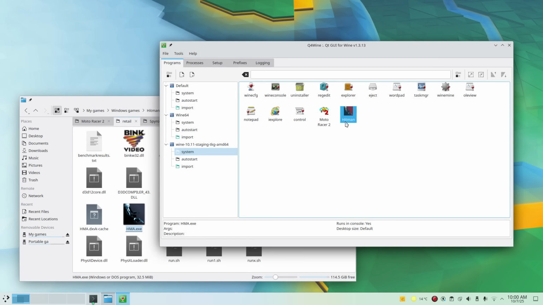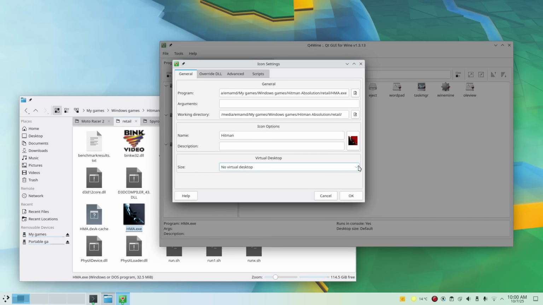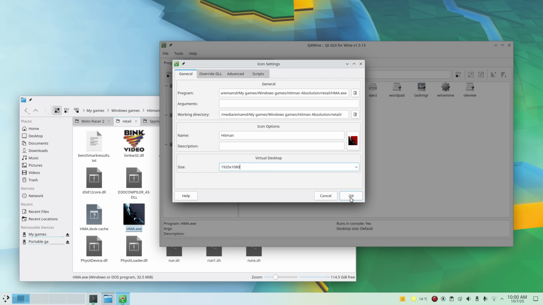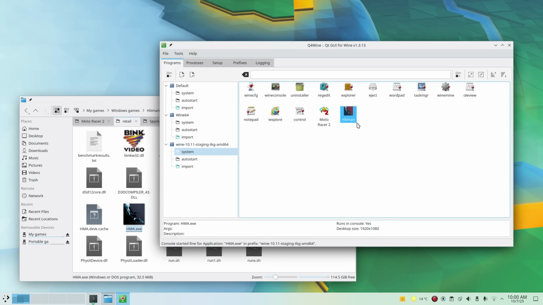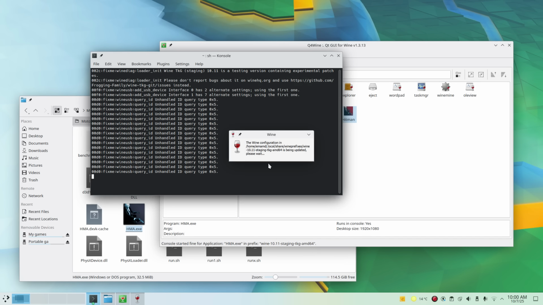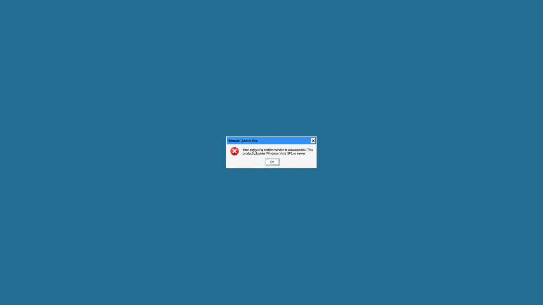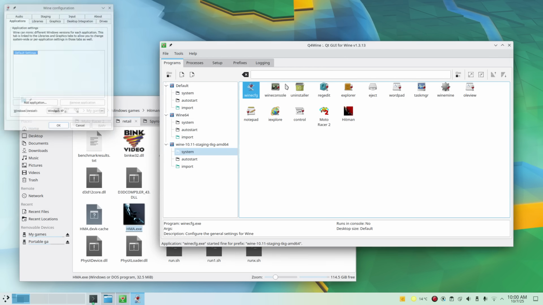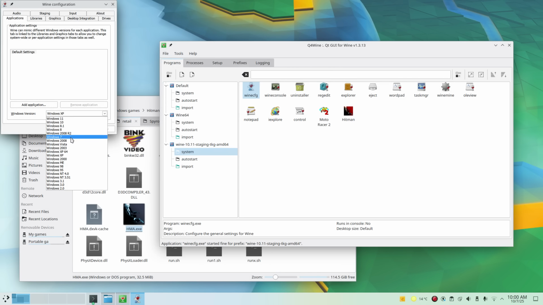And here I have the icon. If I want to run it, I just have to double click. But let's set a virtual desktop so that it doesn't mess up my YouTube recording. So it says operating system version. Okay, it's needed, so we can easily switch the operating system from Wine config. Because now I set it to Windows XP, let's try Windows 7 and see if it works.